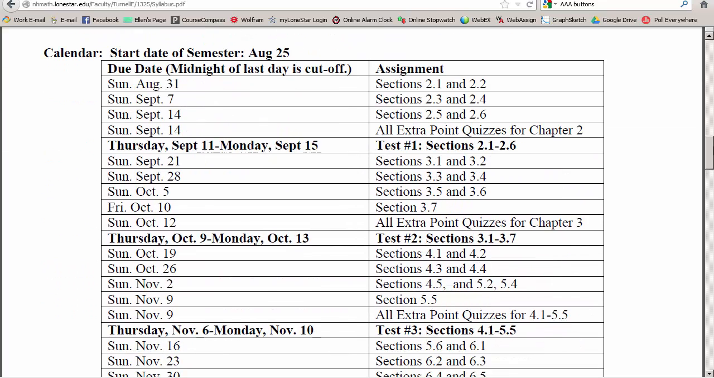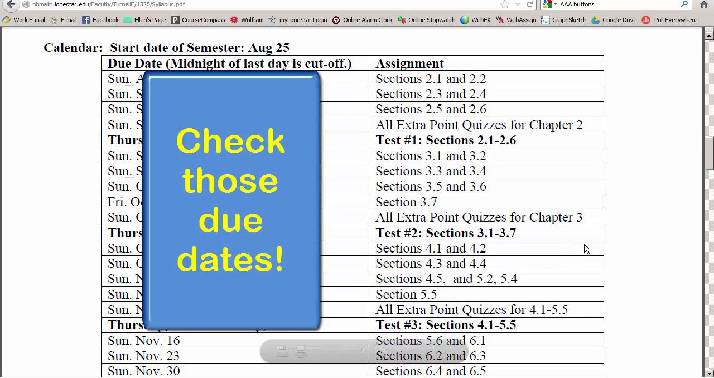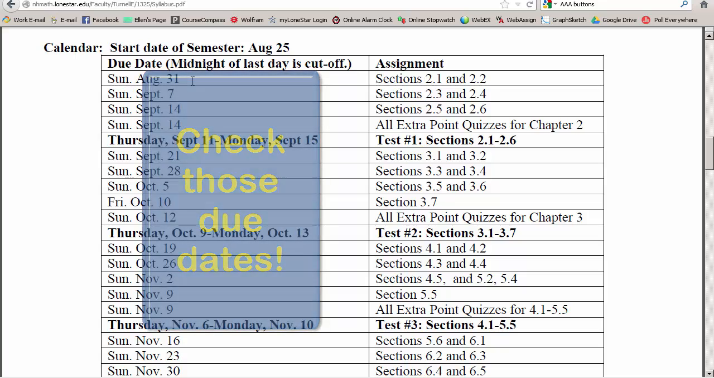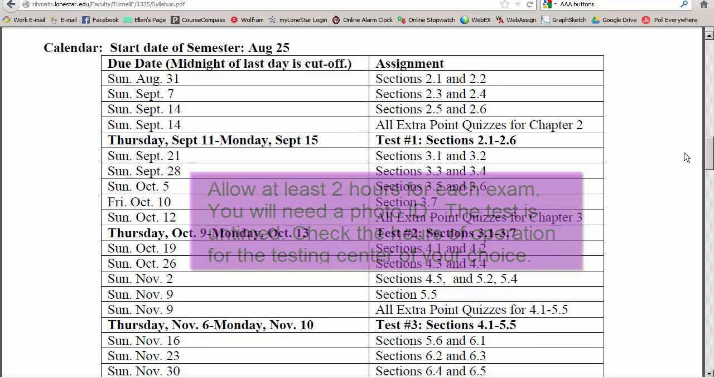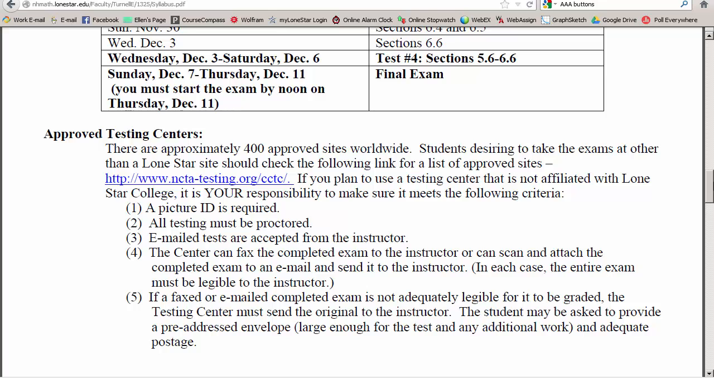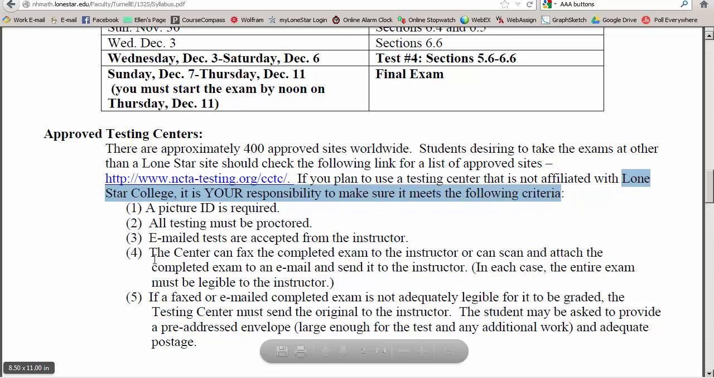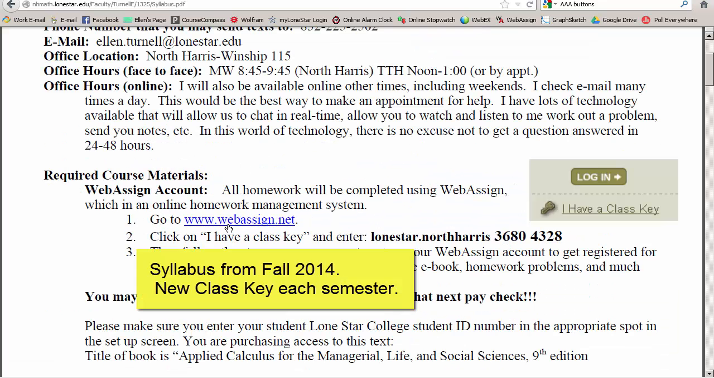Then we have the letter grades. This page you probably need to print out and carry with you all the time. You have due dates as early as next week. You have testing windows. Most testing centers won't let you start a test within an hour of closing time, and you really need to allow at least 2 hours for each exam. If you are not going to take your test at Lone Star College, then you have to find a place that meets this criteria. Let's go back to WebAssign.